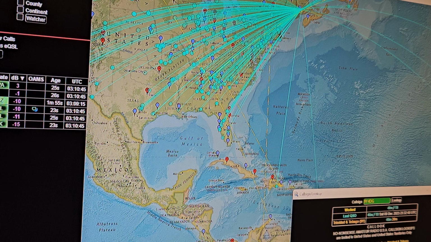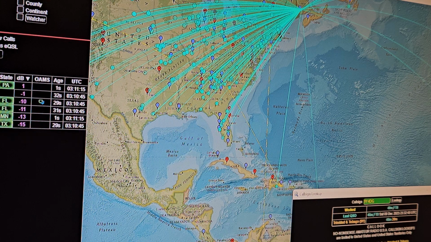So again, this is not necessary at all. You can just strictly run the WSJT program. Excellent program, but the add-on of the grid tracker I think makes it much more enjoyable because you're really able to see physically where things are happening. So there I am transmitting. I still haven't received an answer, and that's Trinidad and Tobago.